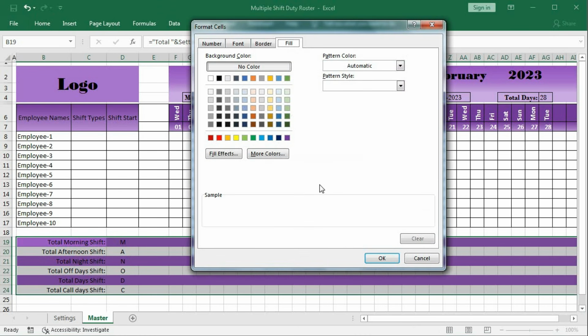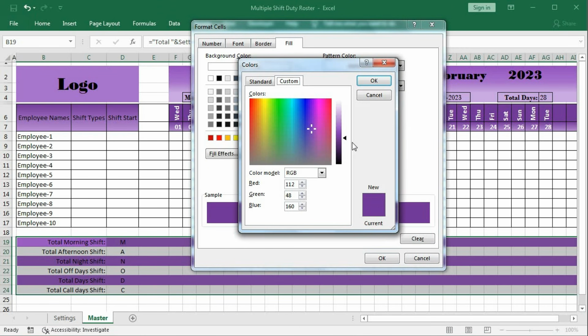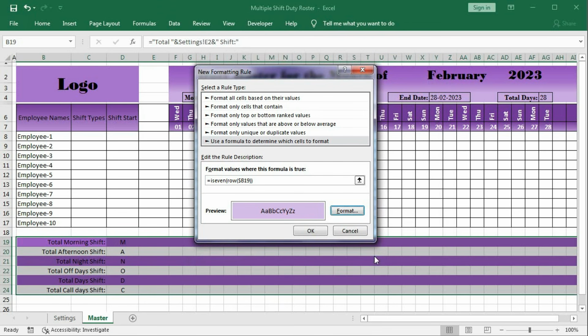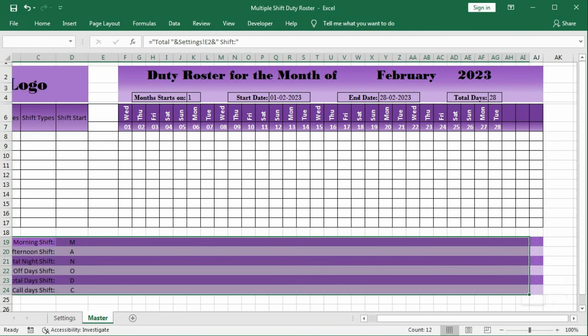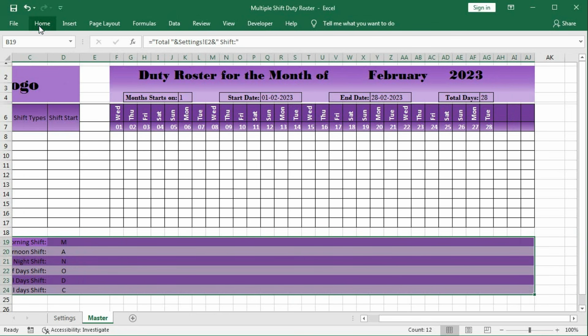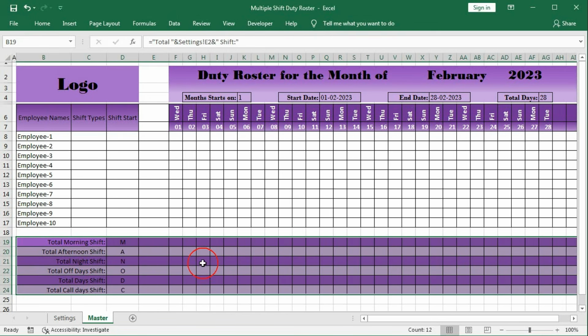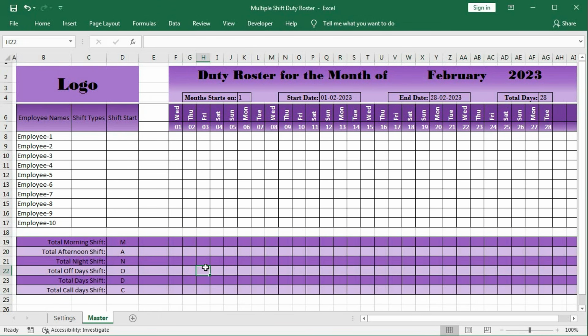Now go to format, then select this one, more color, take the lighter one, okay, okay, okay, and okay. So we got here, and we will give here border, okay. So we got here all this.